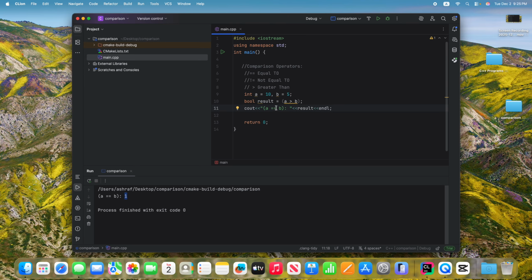If we run the program, we can see the result is 1 or true. If we assign a value of 3 to a, the result will be false because a is not greater than b, 3 is not greater than 5. So the result will be 0 or false. So this was the greater than operator. Another operator which we have is the less than operator in C++.